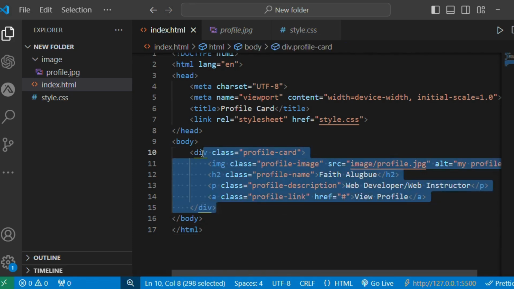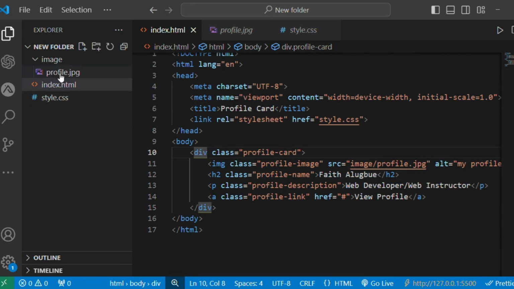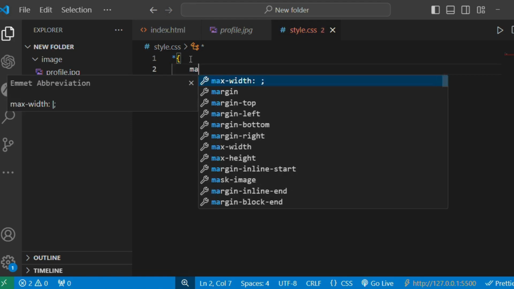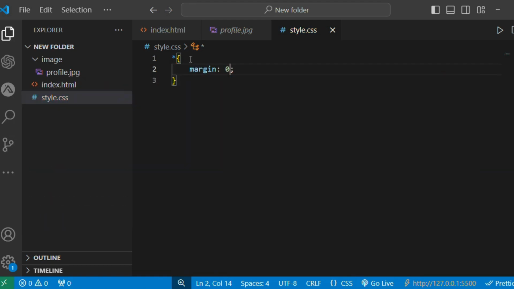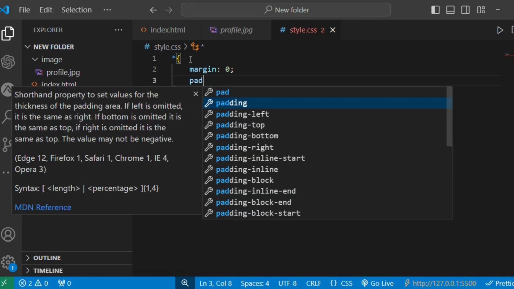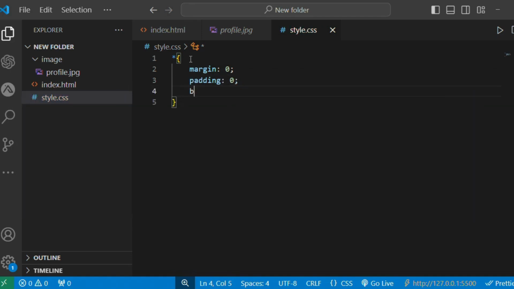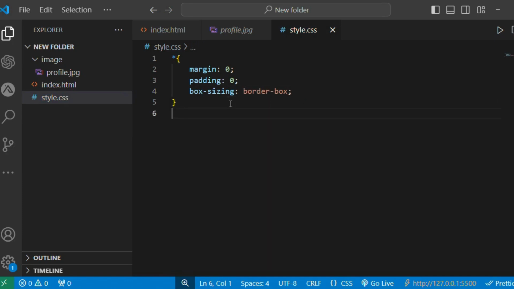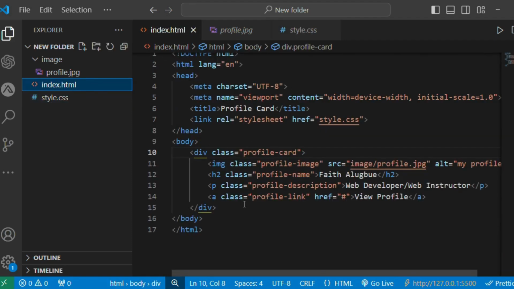Let's begin. I copied the main div. Now first things first, we're going to reset our page using the universal selector and set our margin and padding to 0. Box sizing set to border-box.